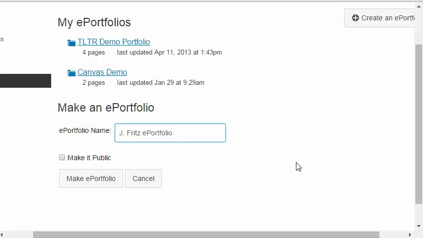When you go to create your ePortfolio, you can give your ePortfolio a name, and you could choose to make it public right away. Since this is a work in progress for me, I'm going to keep it private, and I am going to then click Make ePortfolio.